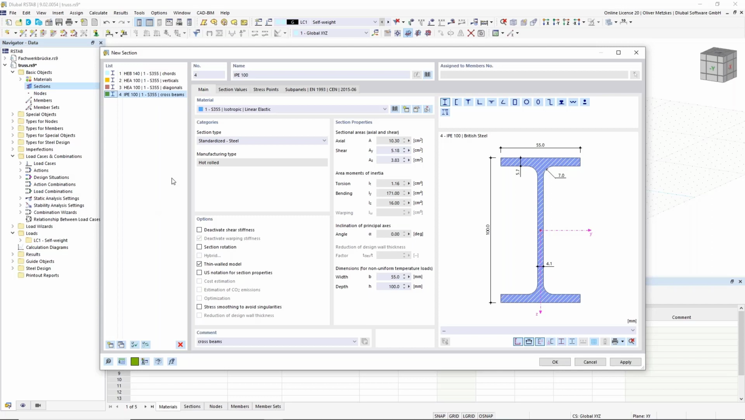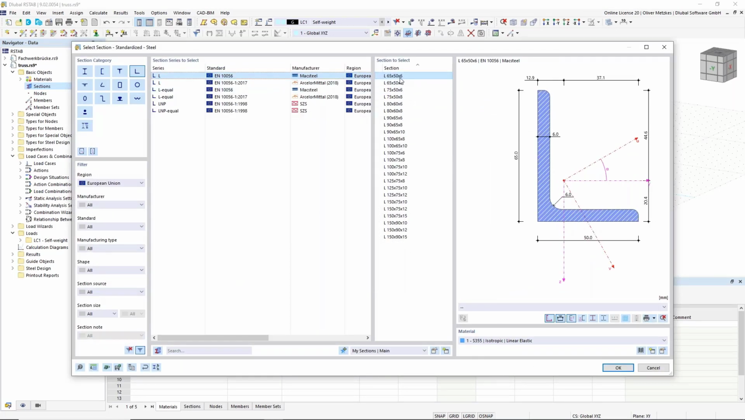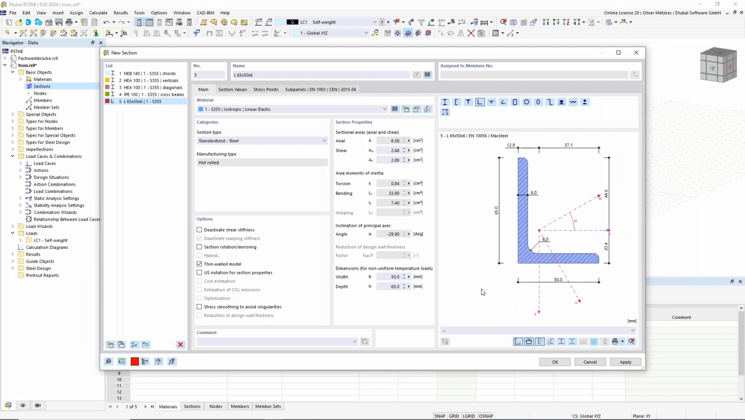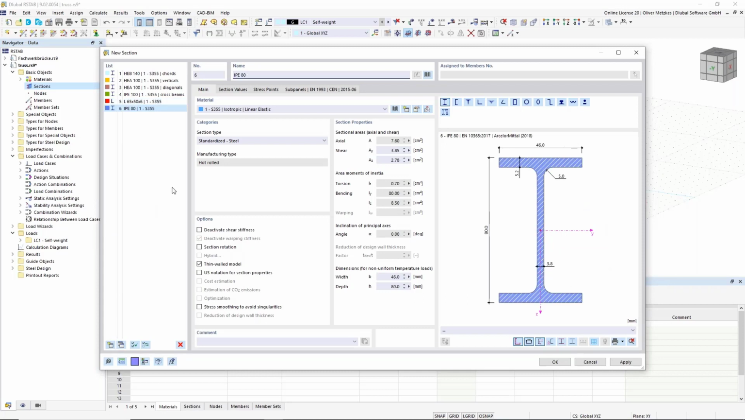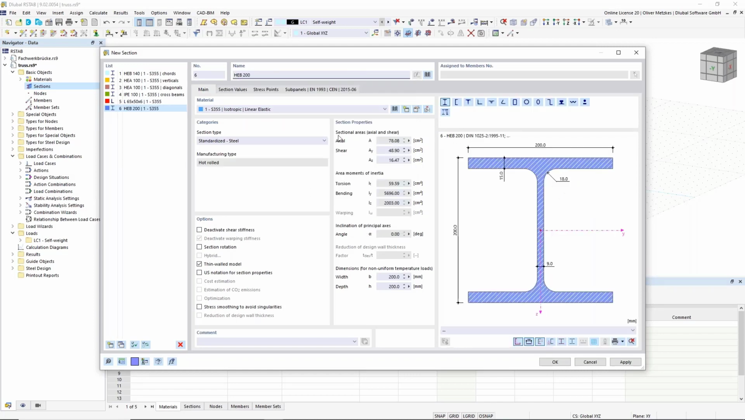Okay, I would need two more sections. So one now for my tension members. It would be an L shape. So I will go here in the angles and look for a corresponding one. So I want to have a small one. So let's say we can just use this section here. Okay, and the last section we want to create is for the end frames. So we will have end frames at the beginning and the end of the structure. And now we want to use HEB 200 sections. So I directly type them in and it's automatically recognized and we have created this section. Okay, just add the comment for the end frames.